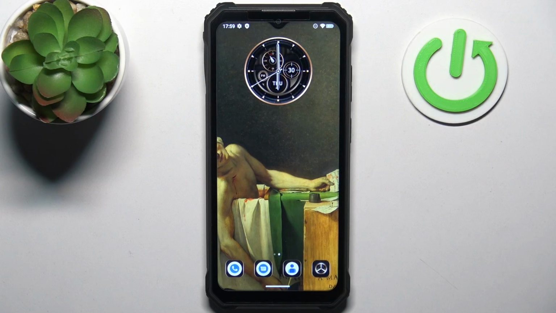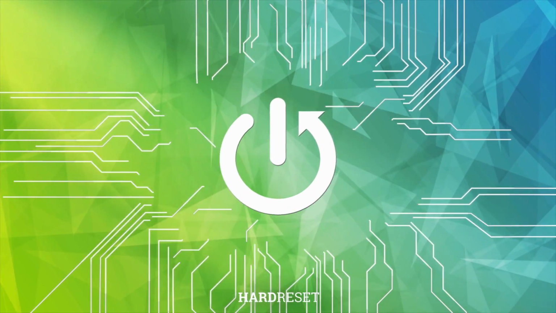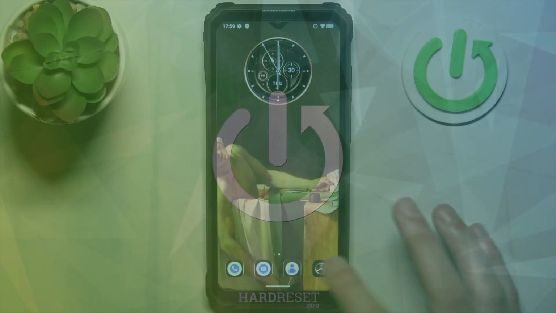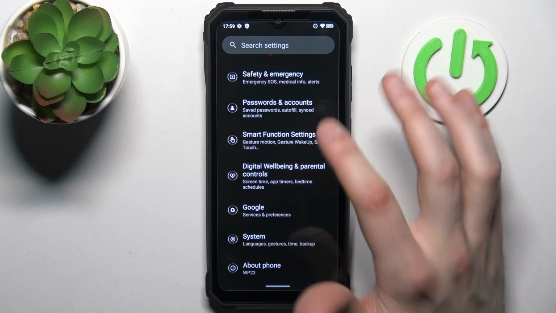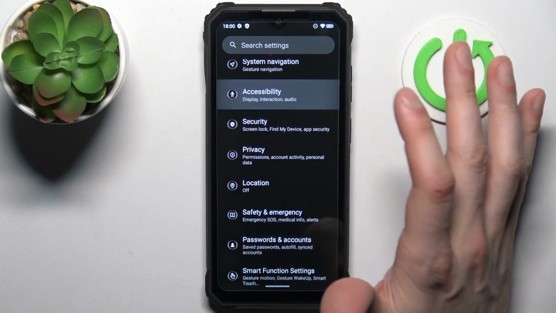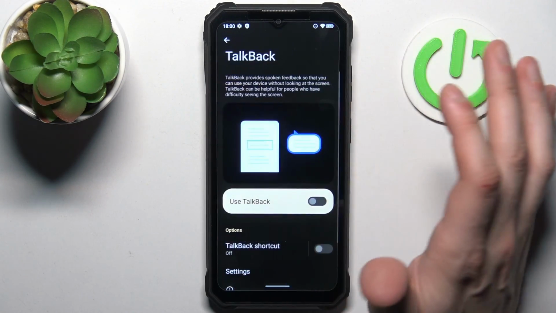Here I have OUKITEL WP23, and today I'm going to show you how to enable the TalkBack feature on this device. First, let's open settings. Then you should go to the accessibility section, and here you can find TalkBack.